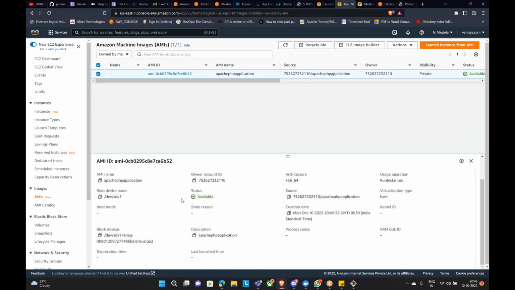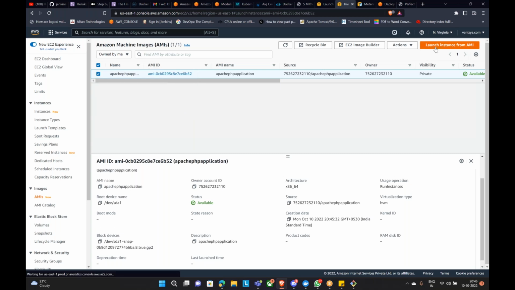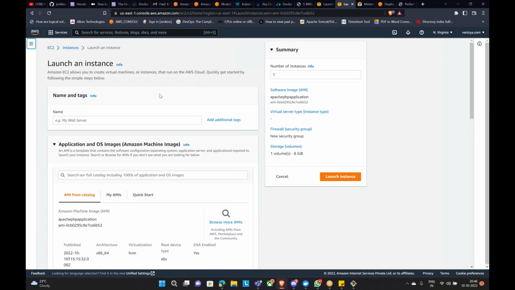So this is the information. So dev SDA1, which is from this snapshot. So an AMI will store this information, what type of architecture, right? Those things are important. So you can save it and you can launch an EC2 instance. So launch instance from this AMI. So you can create it.